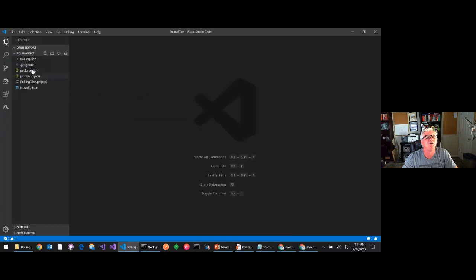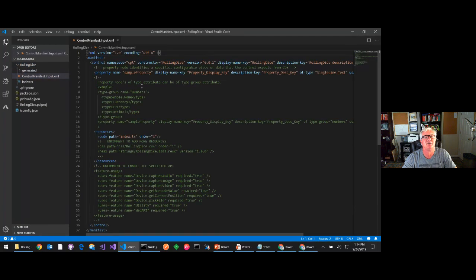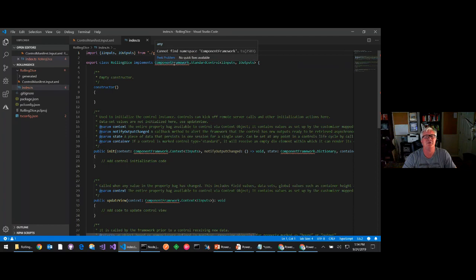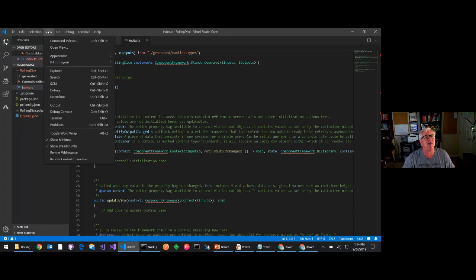Now, what you'll see is that the component's name is Rolling Dice, and they create a Rolling Dice folder. And inside there are two things. There is the manifest that we're going to look at, and then there is the TypeScript implementation file, which has been named index.ts. Now, note that at first, you're going to get compilation errors. And that's because they do not run an npm install when we create the project. So let's go to the view menu.